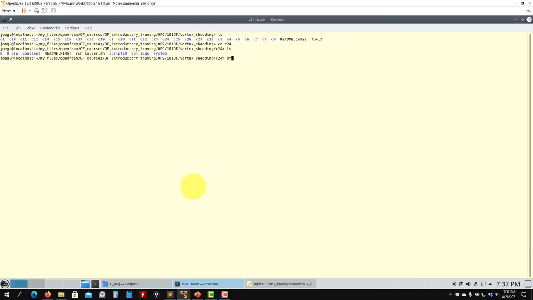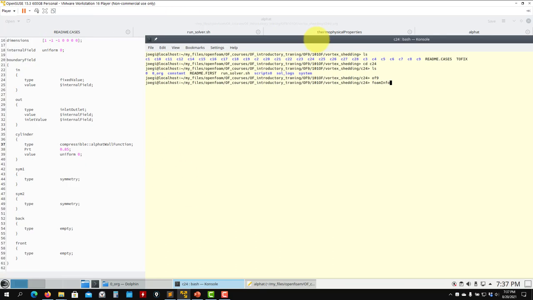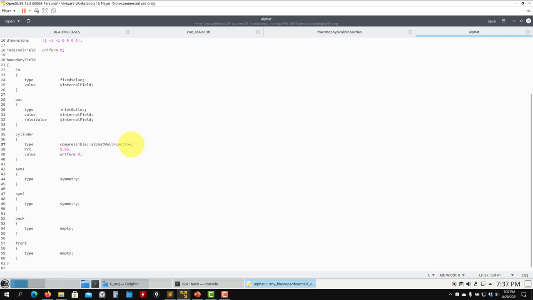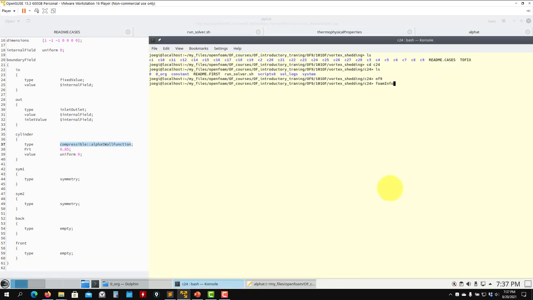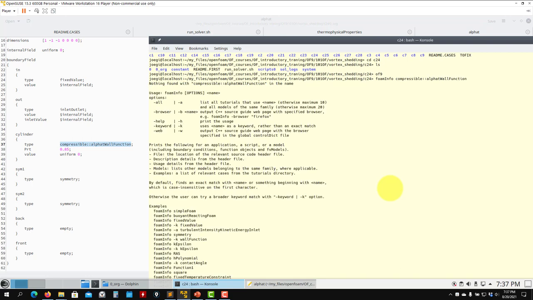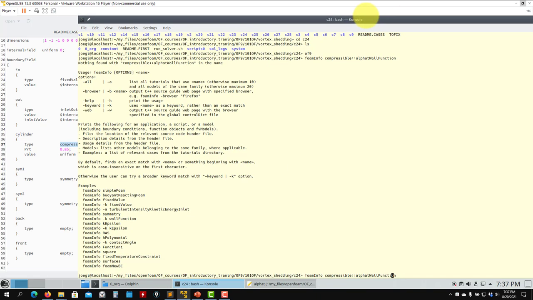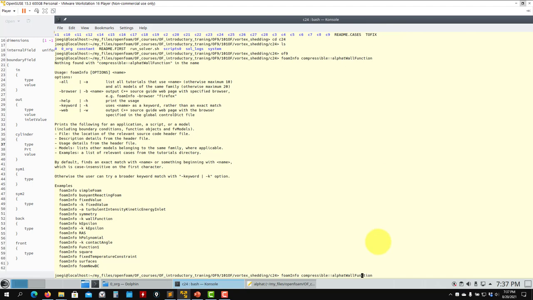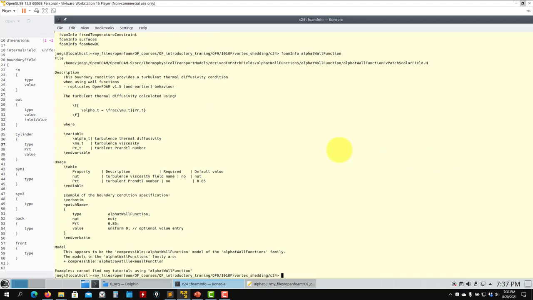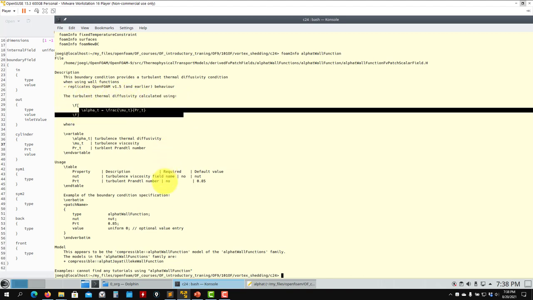I'm not going into details, but again, if you are curious, if you want to know more, I will stress this utility a lot because it's very, very useful. You go here, foamInfo, and let's see if it can find information regarding this specific boundary condition. See that it didn't find any, nothing found. So let me erase this part, compressible here. Okay, this one found some information. So see that it's telling you thermal diffusivity, turbulent thermal diffusivity, and how you use it.